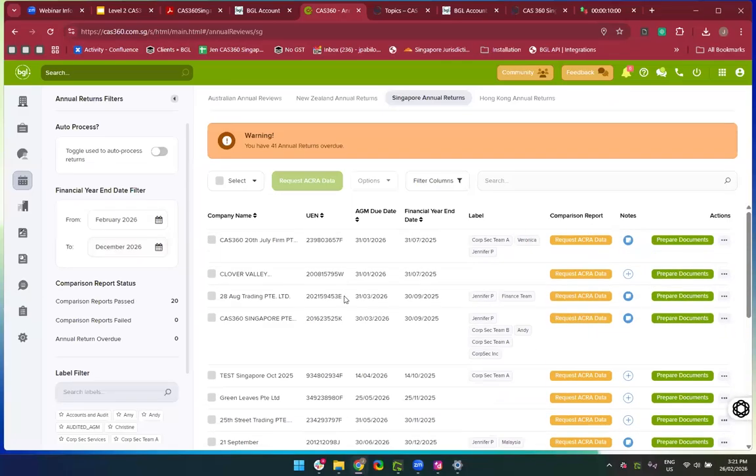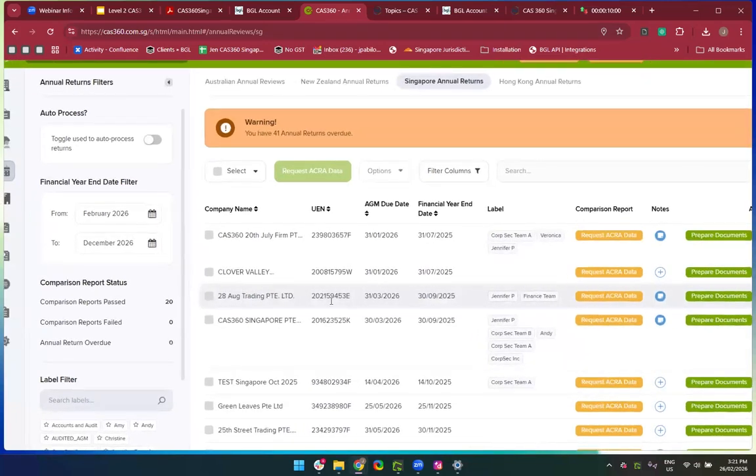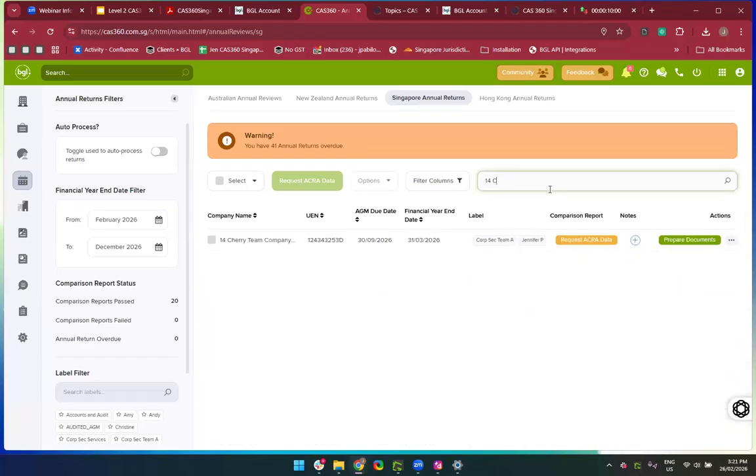So going to this section over here, you can see the list of companies that are due for preparation, due for AGM. And the most common question is how do we get to the place where you can generate the documents. So in each company that's due for AGM or preparations, you can see this section over here called prepare documents. So I'll use one example company. This will be a much better company. And you can click prepare documents.